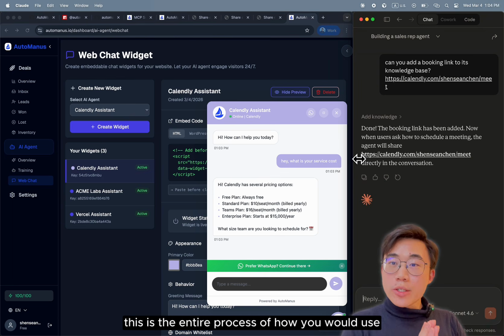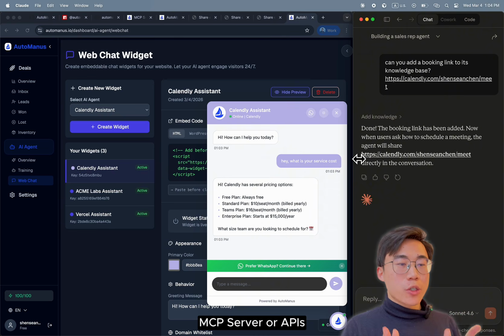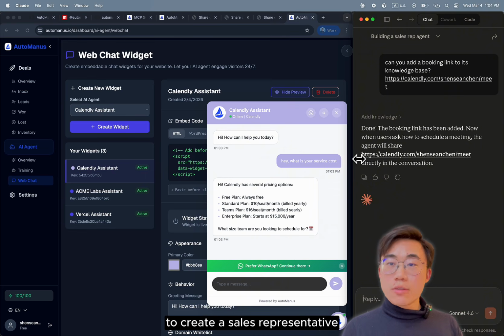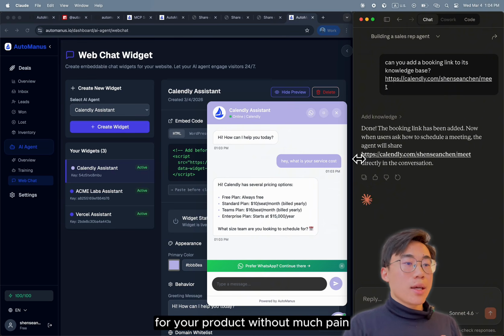So, this is the entire process of how you would use the MCP server or APIs to create a sales representative agent for your business, for an AI product, without much pain.